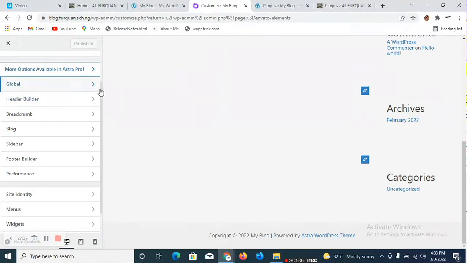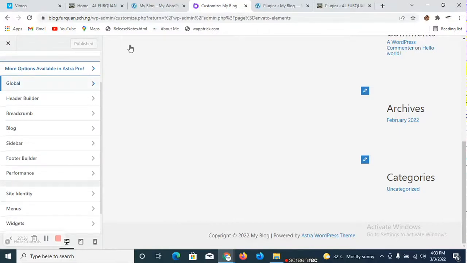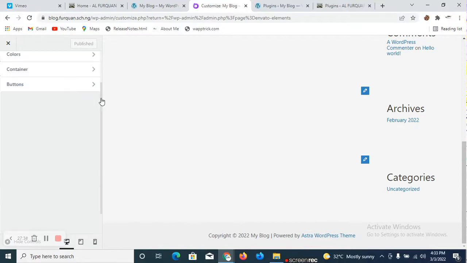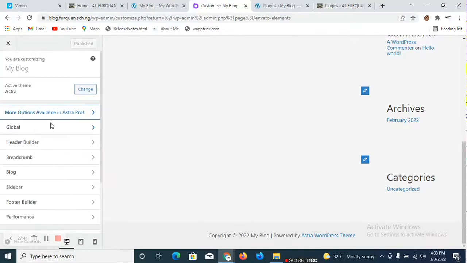Okay, let's do this here also, because there are a lot of places where you can set different things. This one is still loading. Now we click on global. Basically this global aspect is for changing the color of some things, but we're not going to that today. So let's click on sidebar.